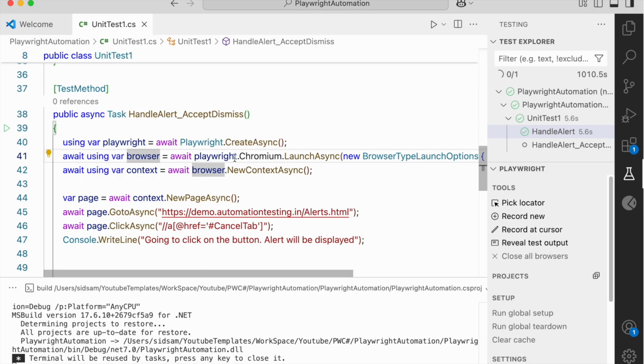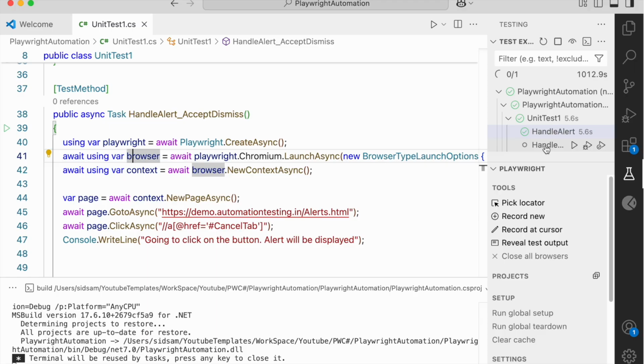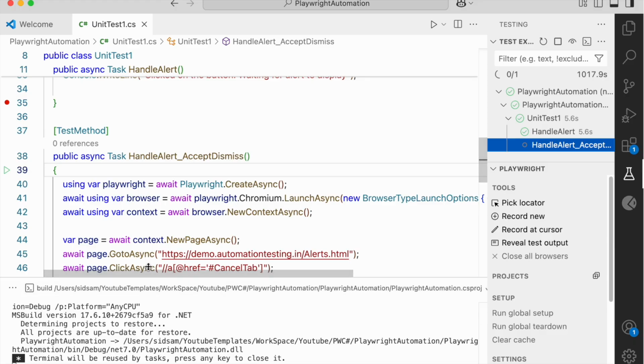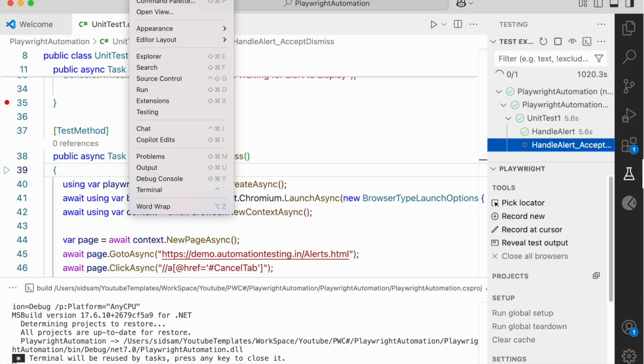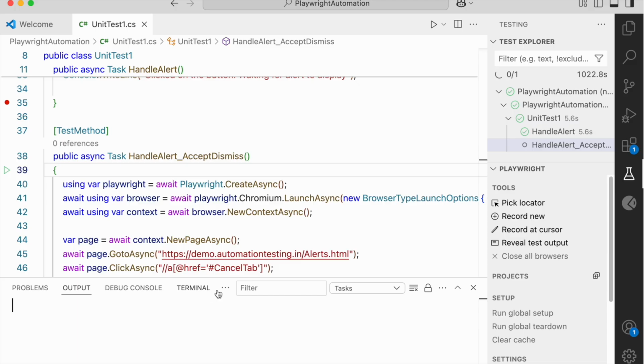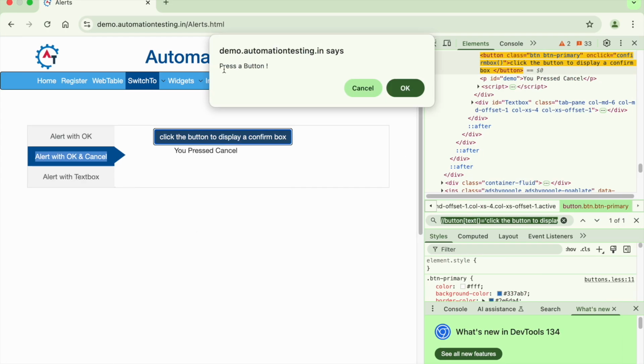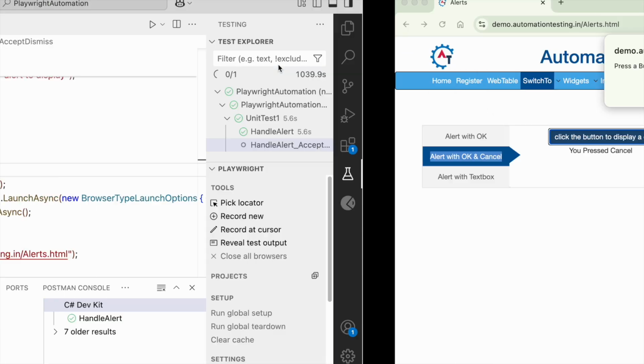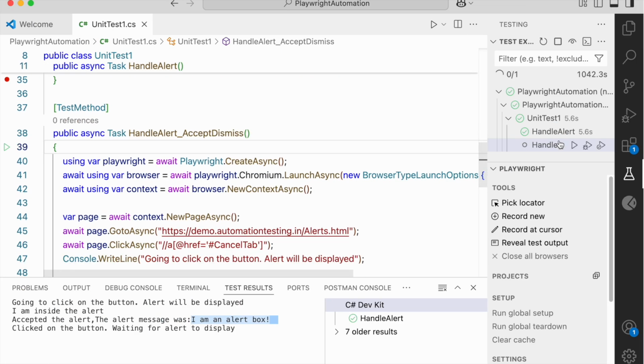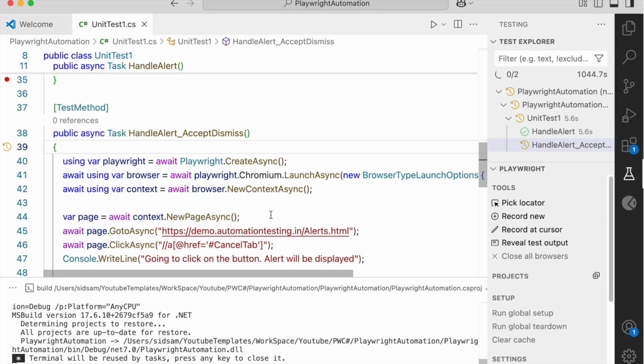Okay, so here this did not run. We will see the result, the output, the test results. Okay, let us see. I am an alert box, whether this is the input or not. Okay, this is the press a button. This text should appear. Okay, let me run this function.